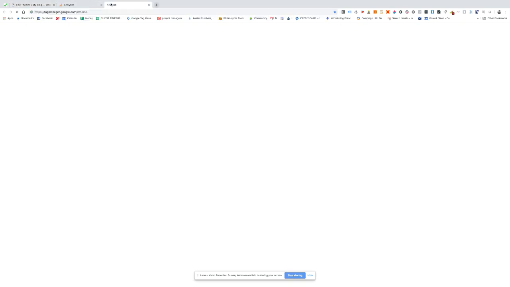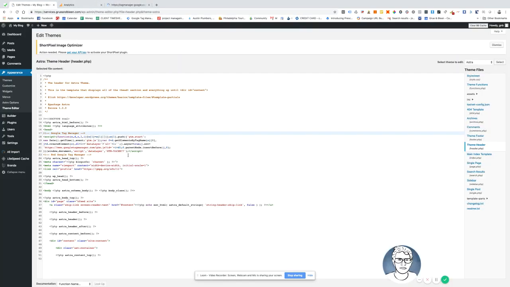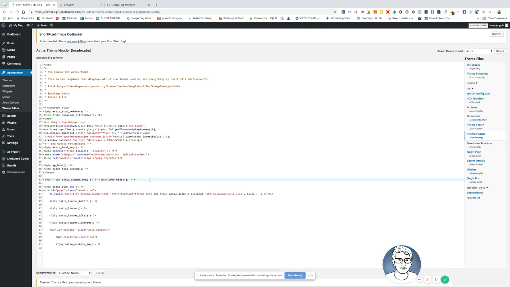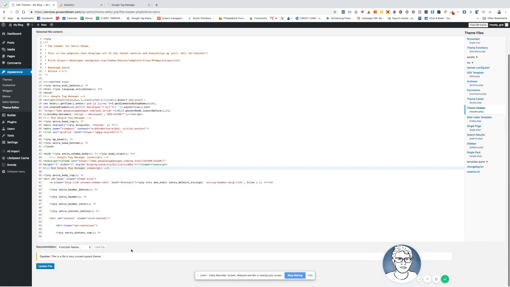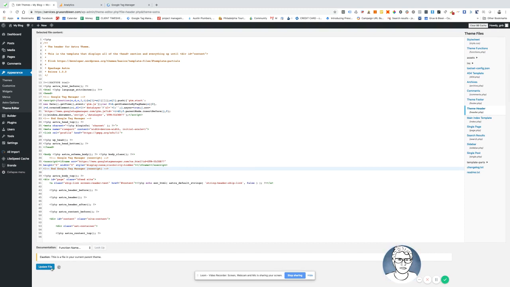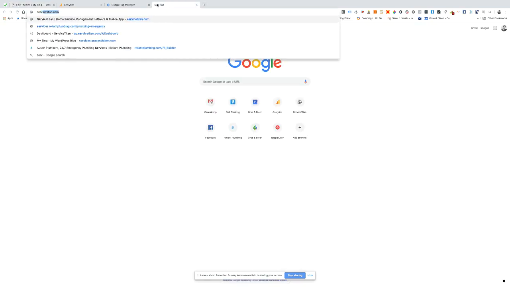Oops, we just by mistake got out of Tag Manager. So I'm going to get back in there, but I'm going to put this code right under the opening body tag. I'm going to update the file, and then we're going to make sure that the site didn't break and we didn't destroy the internet. So the first thing we're going to do is go to the page and make sure that it's there.